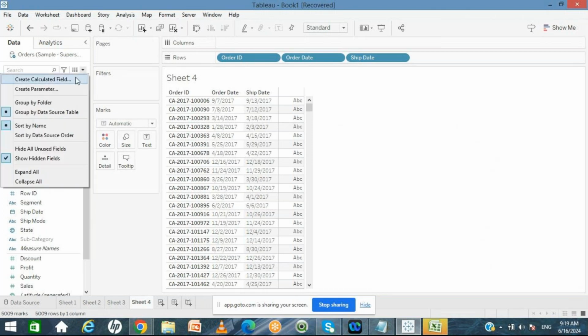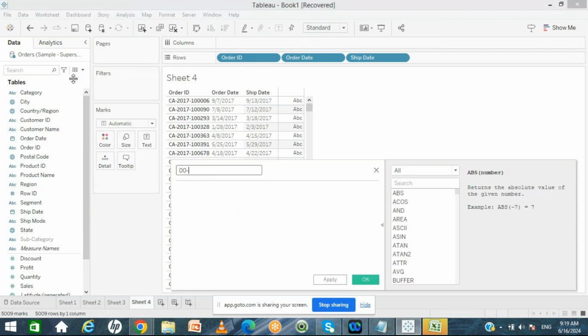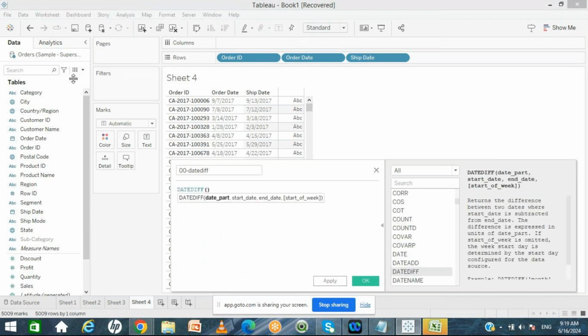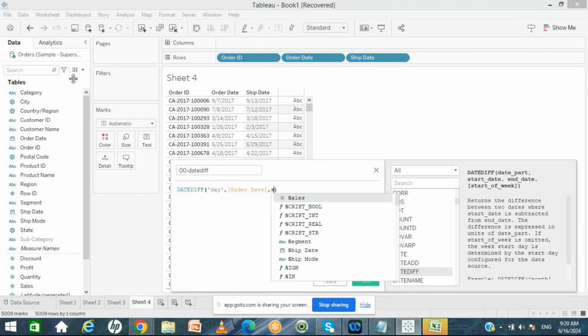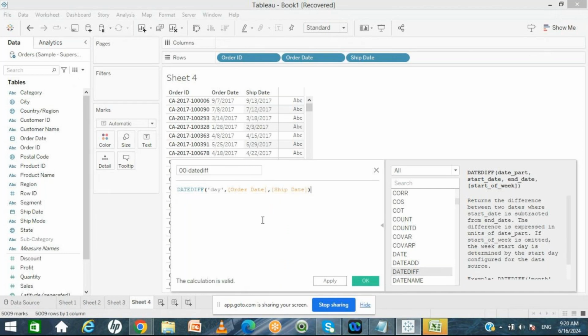Now, to create the calculated field, use the date difference function. My result expectation is day information. The date part is nothing but your result expectation format, so my date part is day. If you are expecting month-wise, mention month, but my expectation is day-wise. The order date is my starting date, and the ship date is my ending date. Then click OK.